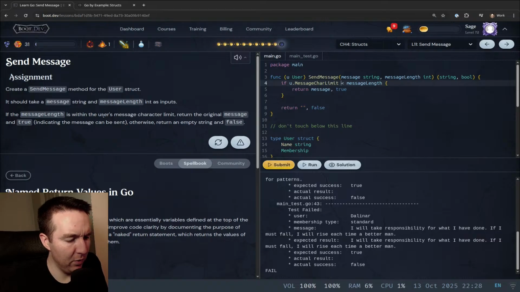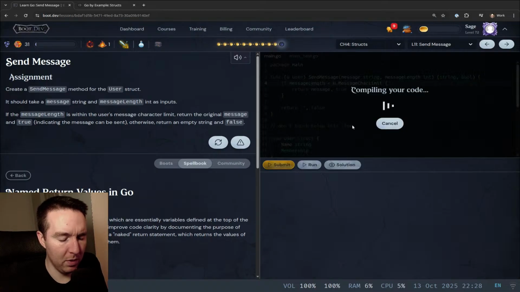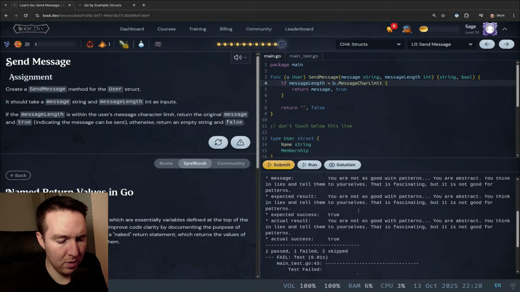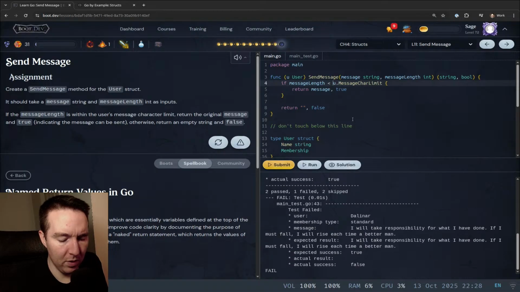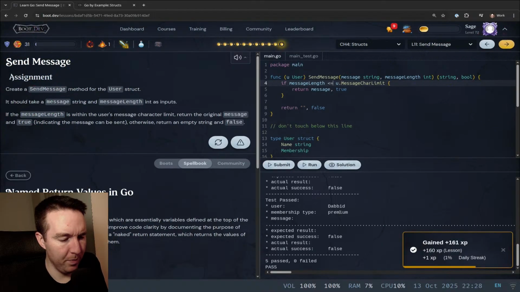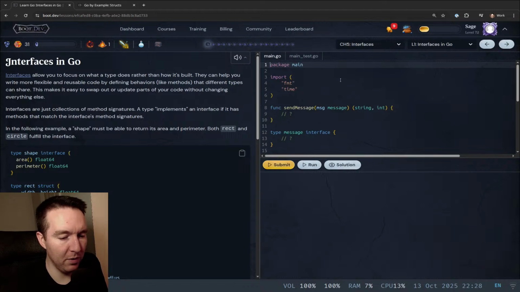Okay, if the message length is within the user's message character limit, swap that. So is less than is character limit that way around? No, what the heck? Less than or equal to, I guess. Okay, now finish. Boom. Okay, just totally messed up what I was checking for.